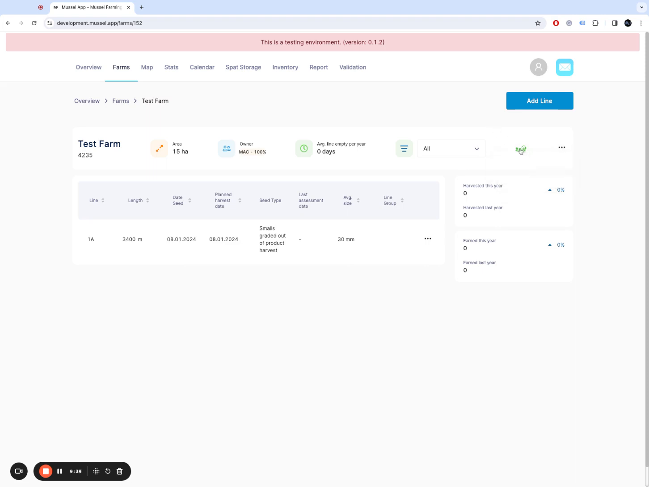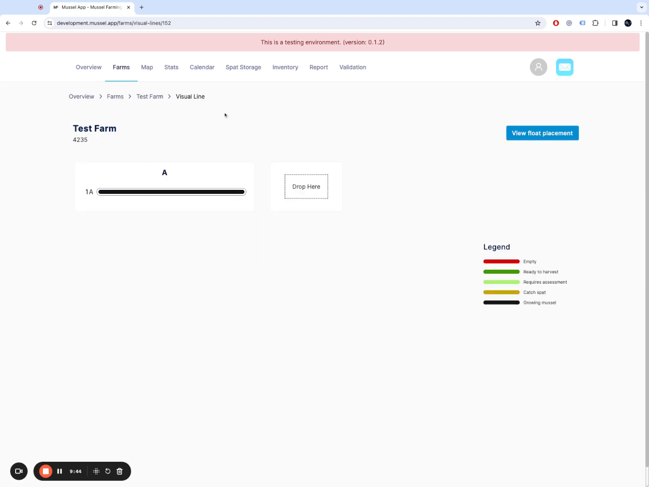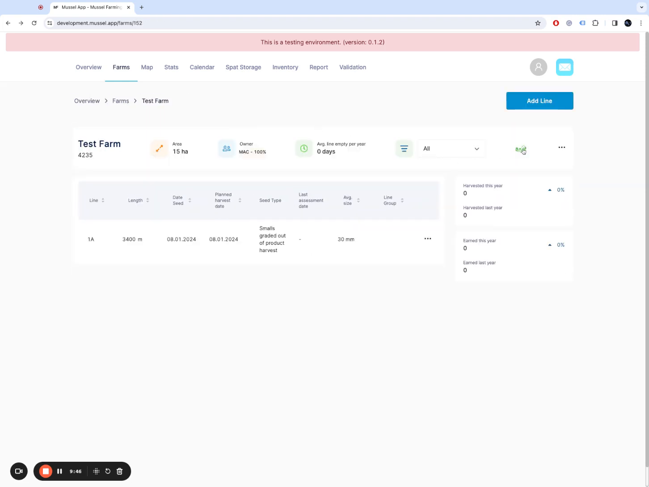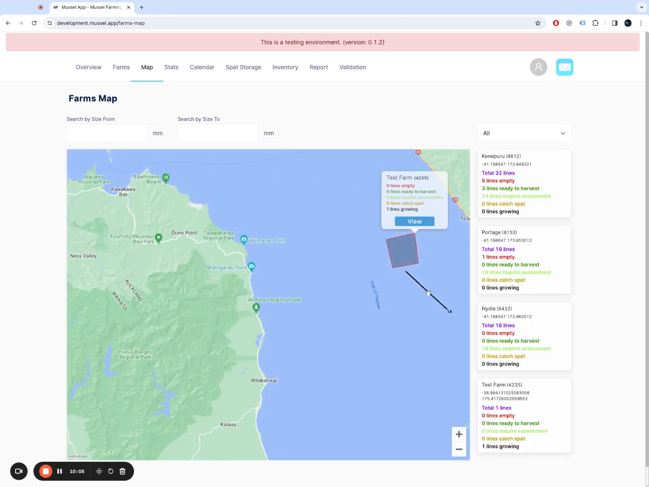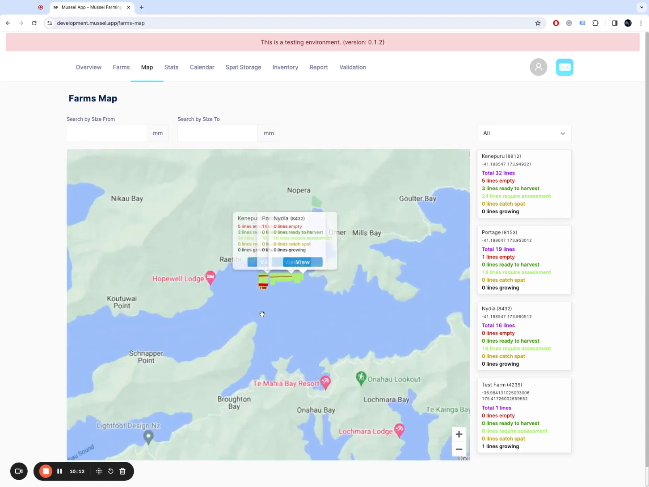So why did we put the GPS location? If you click that little button here, which is the green button in here, it will give you a visual representation of your farm. We only have one line. The mussels are growing. Don't need any assessment, nothing to do. But this is a line that we didn't put in the right place. But if we go to a real farm, that's how it looks.